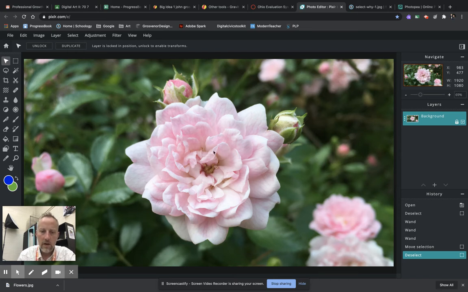Things that are in contrast by color or value to what they're sitting behind are easier to select. So a black square on a white background is going to be easier to select than a green apple on a green tablecloth, if you follow my drift there. So we've got this nice pink on the green background.